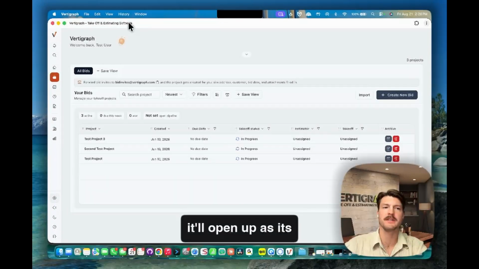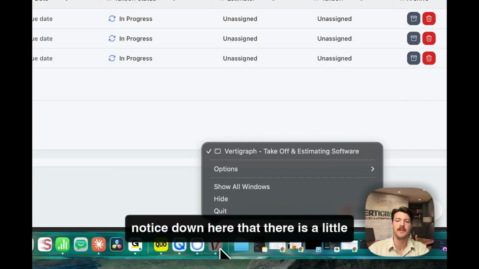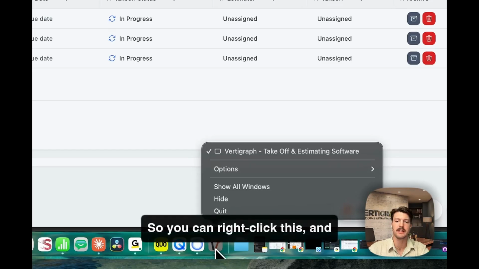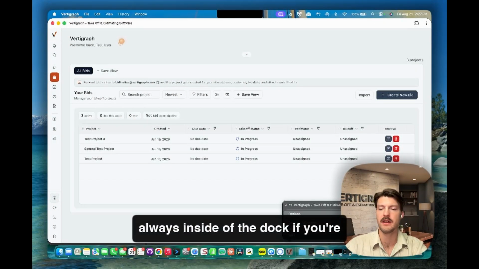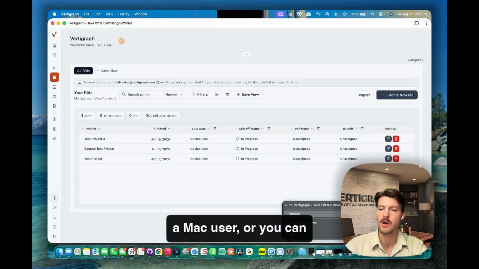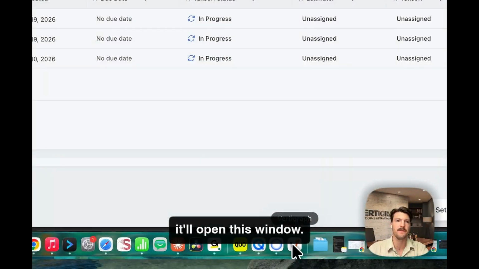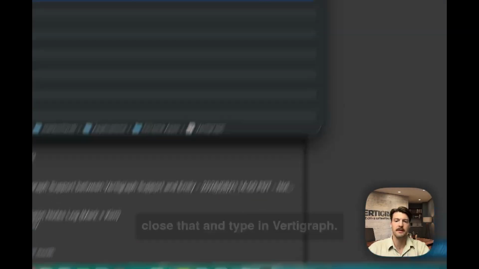Now it'll open up as its own separate window. And you'll also notice down here that there is a little shortcut panel. So you can right click this and you can pin this so it's always inside of the dock if you're a Mac user, or you can pin it as a shortcut if you're a Windows user. And then that way you can just search for Vertigraph or just come down here and click it and it'll open this window. As an example, I'm going to go close that and type in Vertigraph.